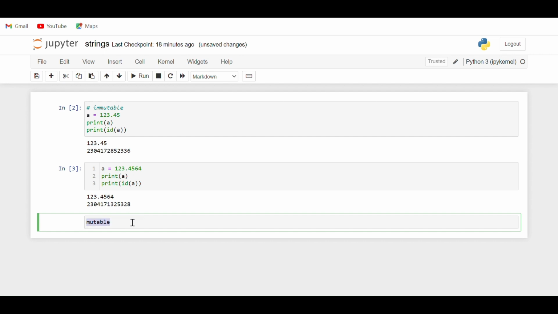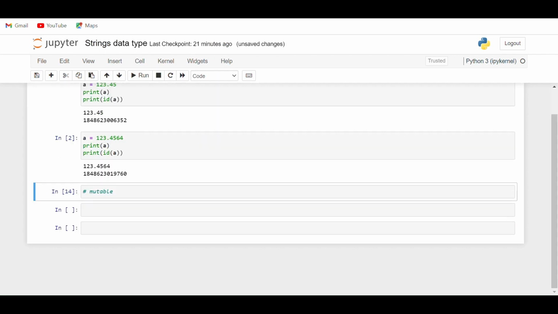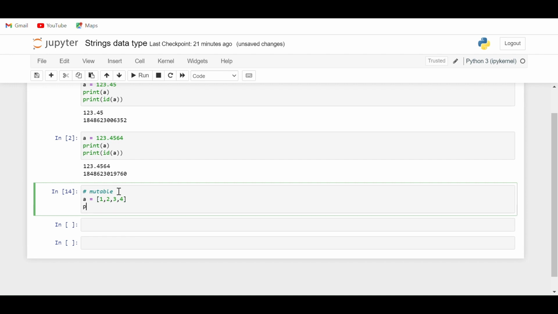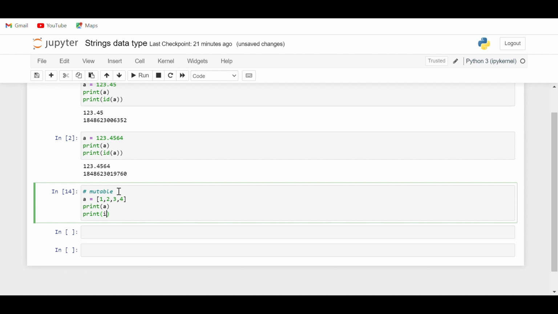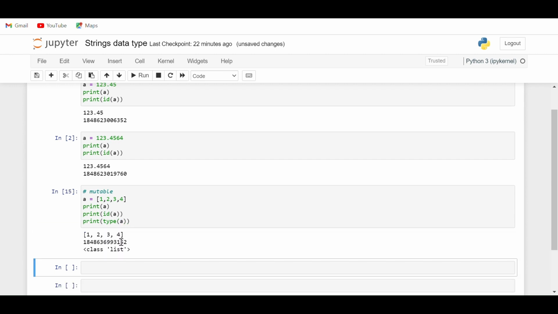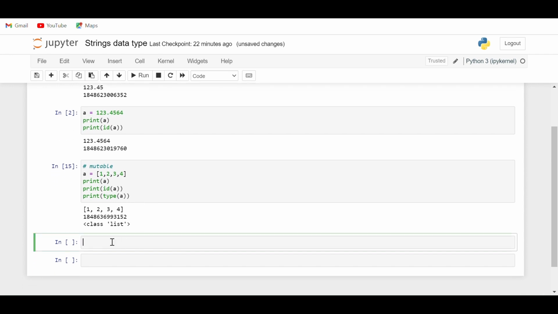Let's see it for mutable. So let's see mutable. Let me quickly create a list. I'll print the list, print the ID of the list, and I'll also print the type so that you know it's a list. Okay, did you see the ID? It is 152 at the end. Okay, so let me just add another value to the list.